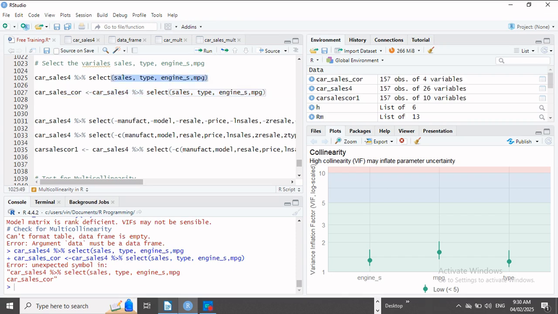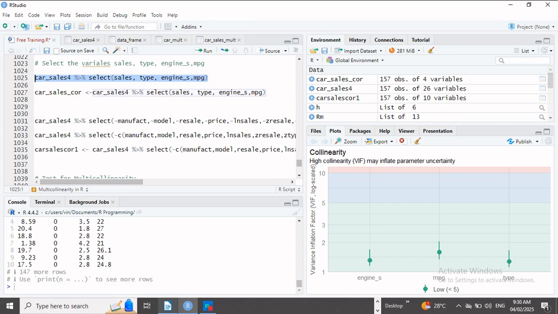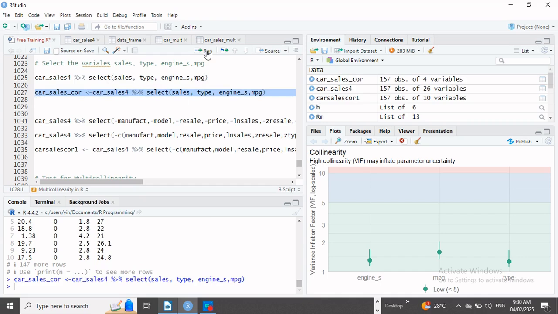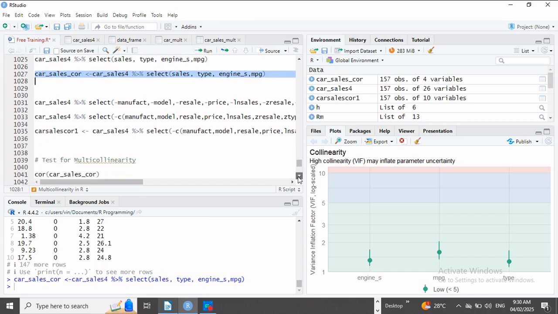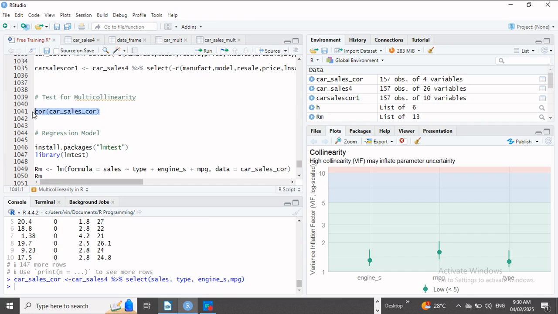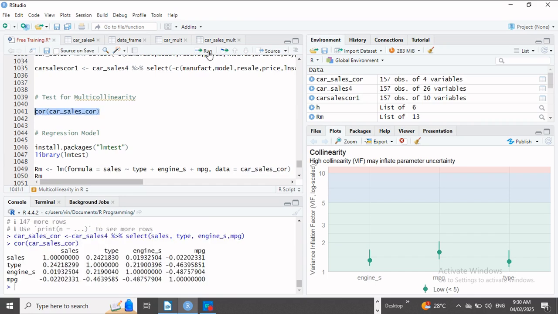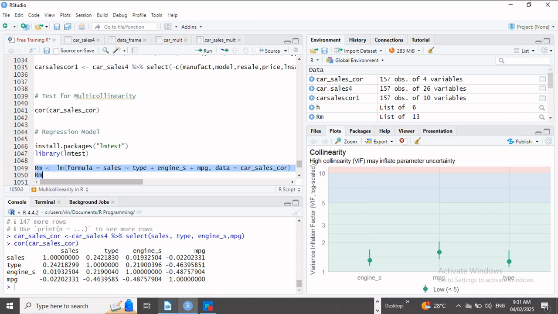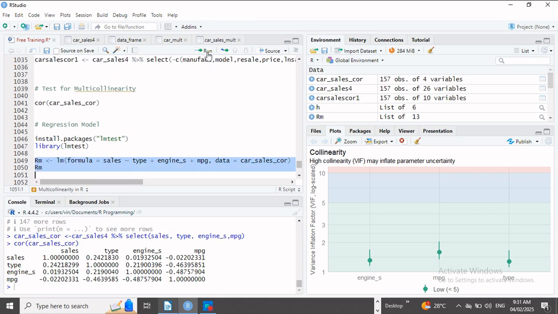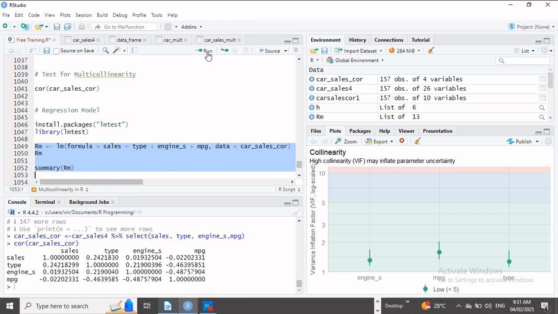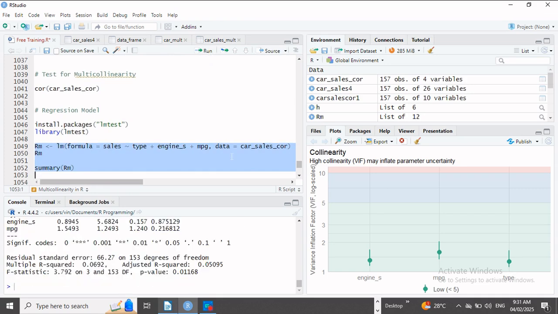So what we need to do is just to drop some of the variables, and once we drop some of the variables, that will resolve the problem of multicollinearity in your model. You can see I've dropped the variables and only used the selected variables, and that will resolve the problem of multicollinearity in your data set. So that is how to detect multicollinearity in R.